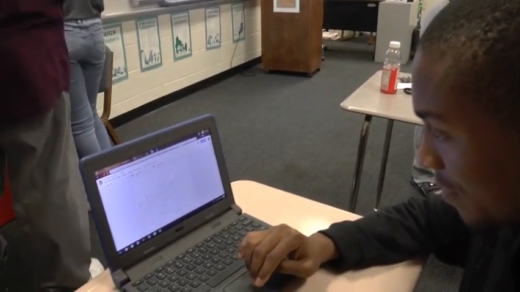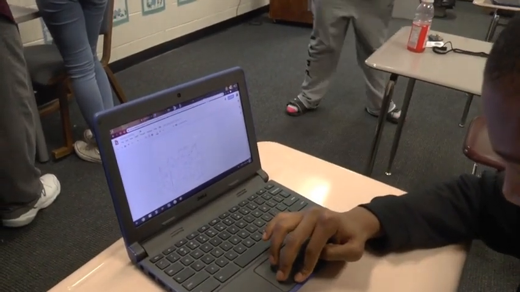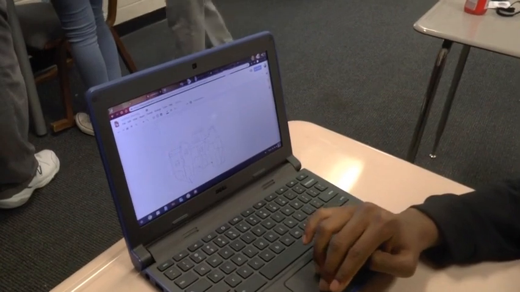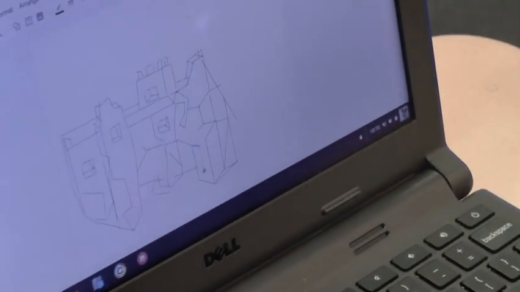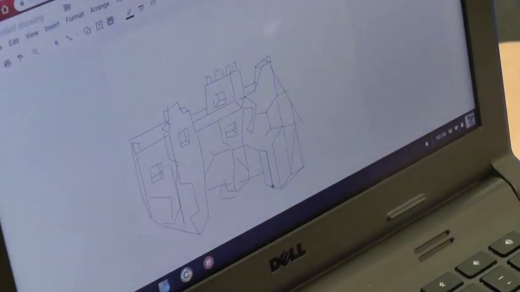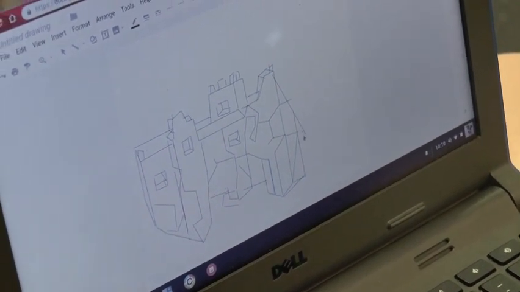This one's a quick thing. Do we have to draw the castle? On Google Drawings? Yeah, because that works with Google Classroom. No, not this one. Yeah, this one is a hard copy. Good luck to you.